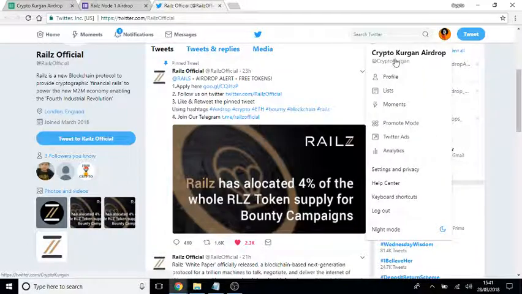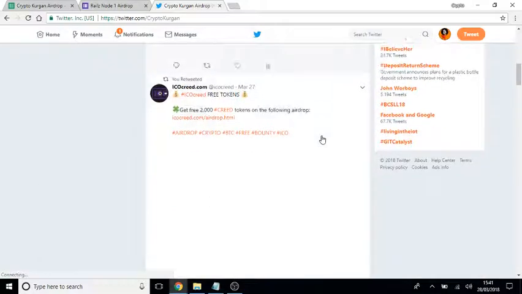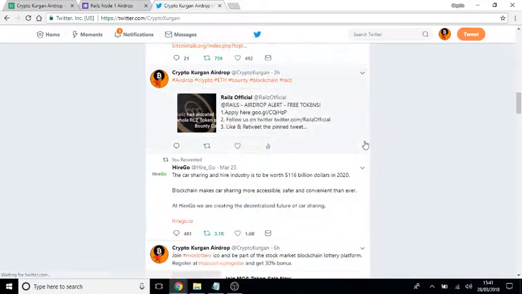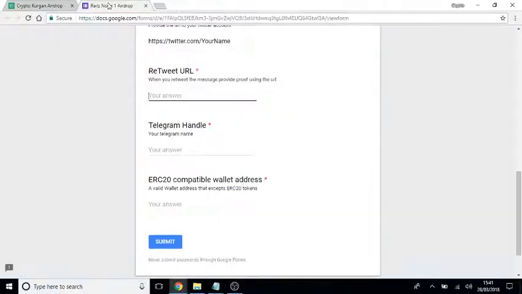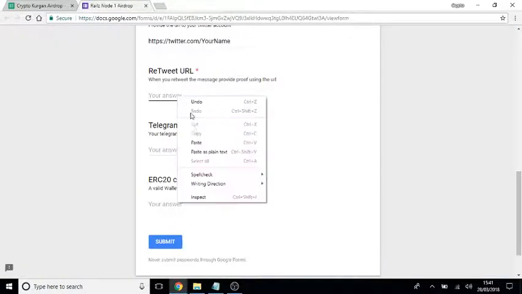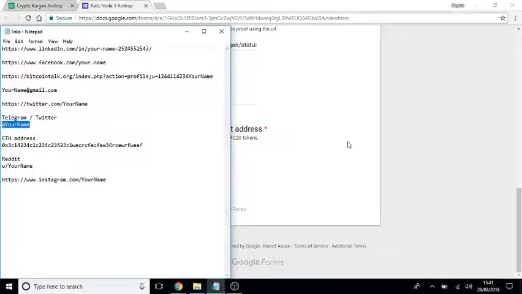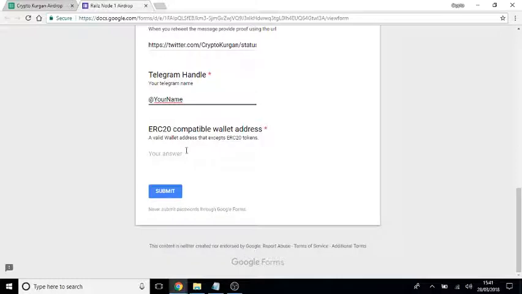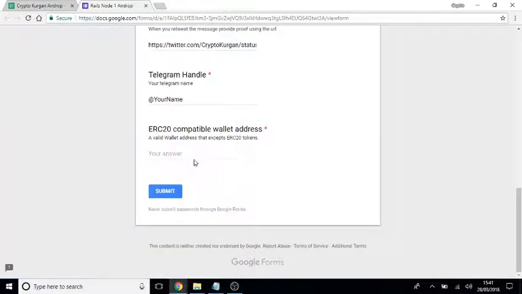So it's just on your profile. Scroll down to it, and there it is. So you click on the little down arrow there and copy link to tweet. I think I can show that now, and just paste that in there. Telegram handle from there, and paste in your ERC20 compatible wallet address. That's just your Ethereum address. Copy that and paste it in there, and then you'd submit that.